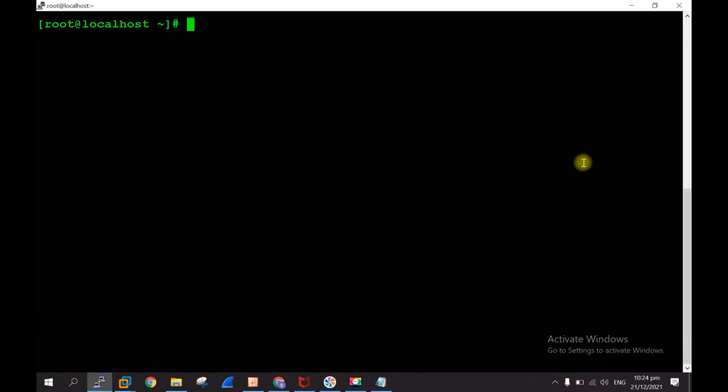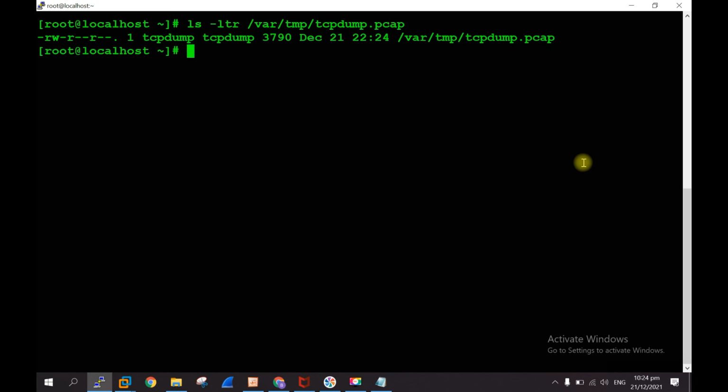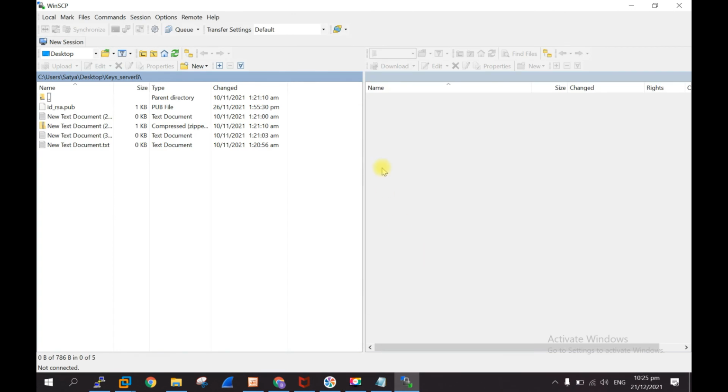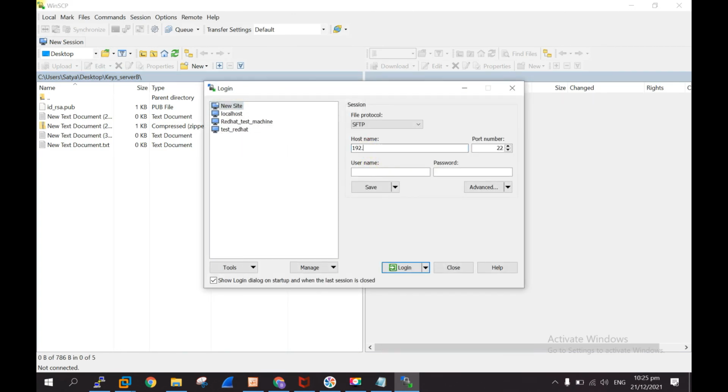Okay, so let's clear the screen. Now let's say you have the temp file output there. What you can do is send this to the vendor and they will analyze it, or if you want, you can also analyze this captured data yourself. I will show you how you can analyze this captured data. First of all, you need to take this file out of the system. For this we have WinSCP. You just need to put the IP address of your host where the file is located.